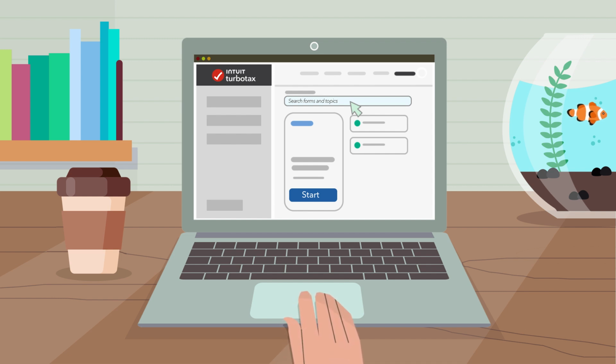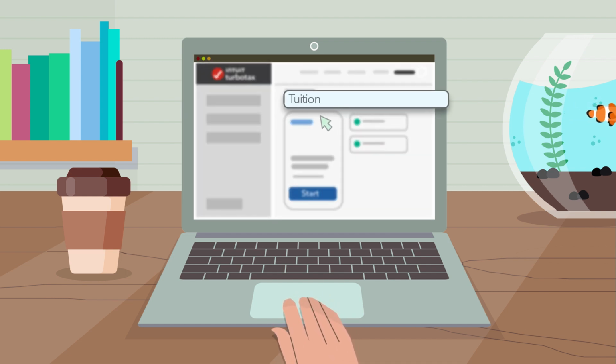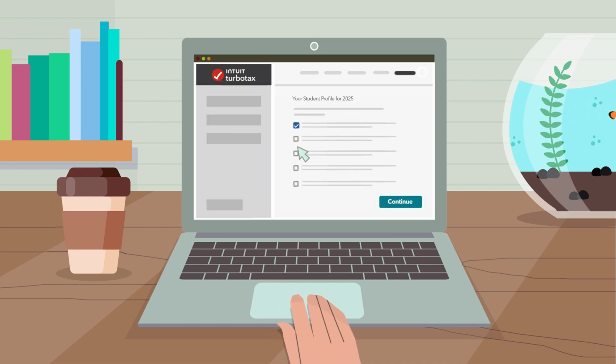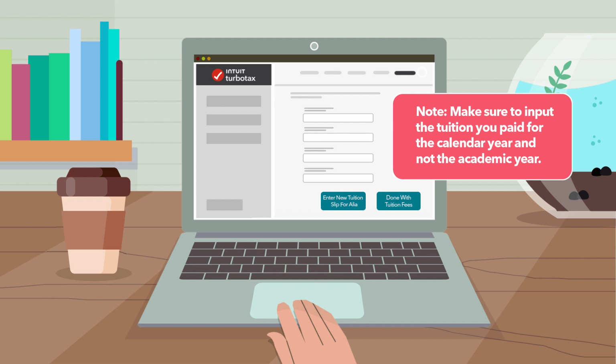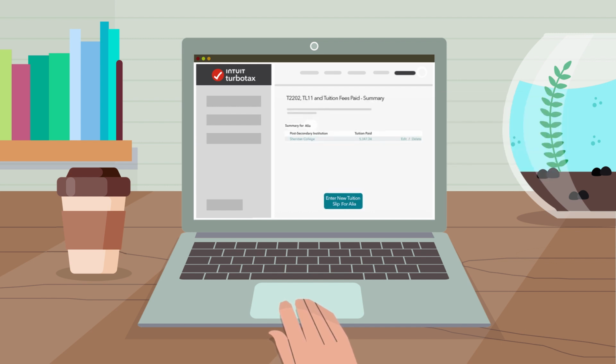Under Tax Return, search for Tuition. Select the eligible boxes that apply to your student profile. Fill in the details from your T2202 or TL11A for Schedule 11. Review your list of tuition payments and click Enter New Tuition Slip to add more, or Done with Tuition if you are finished.